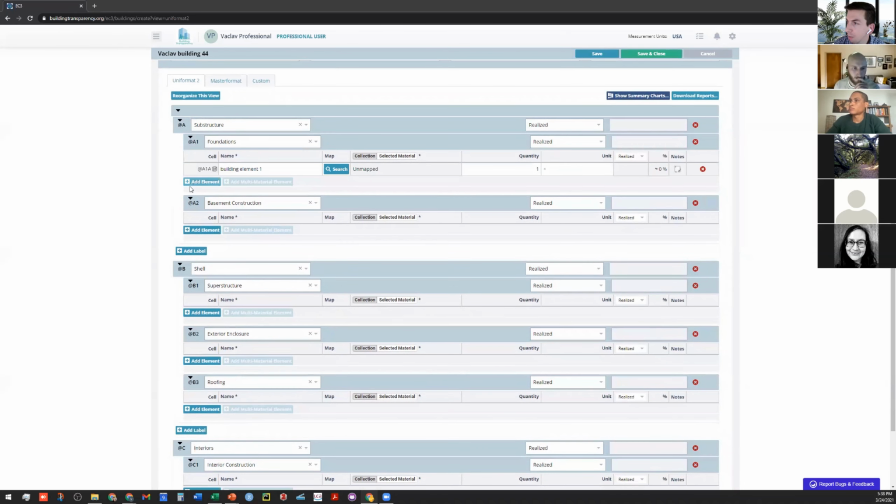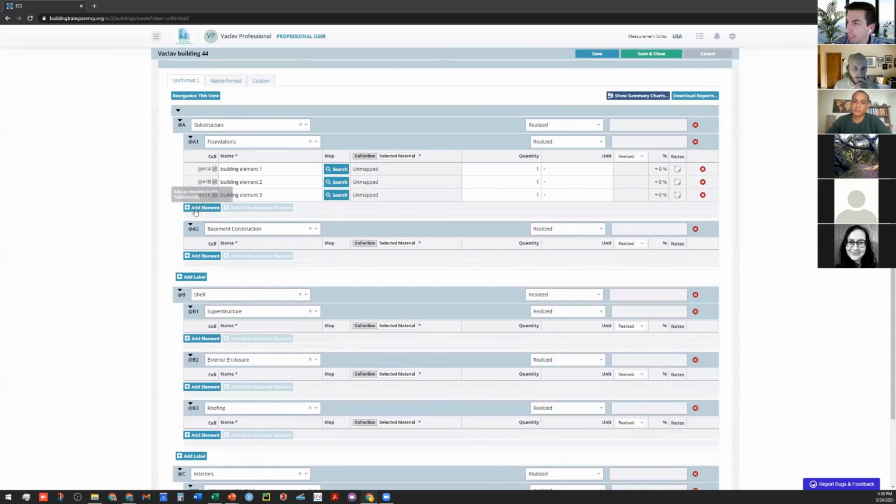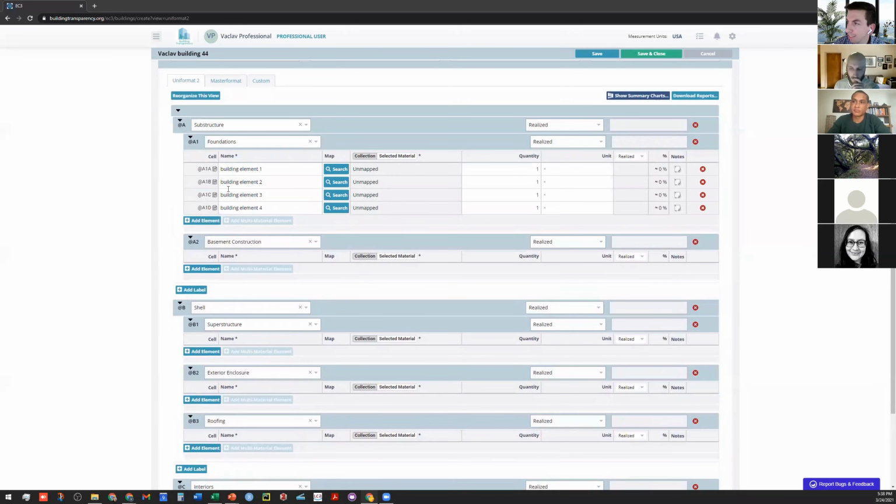You can start adding elements. Again, this is like adding new rows to an Excel-based spreadsheet. And you can name your element anything you want. For example, we'll just create a random concrete element. And then you can search for the EPD.